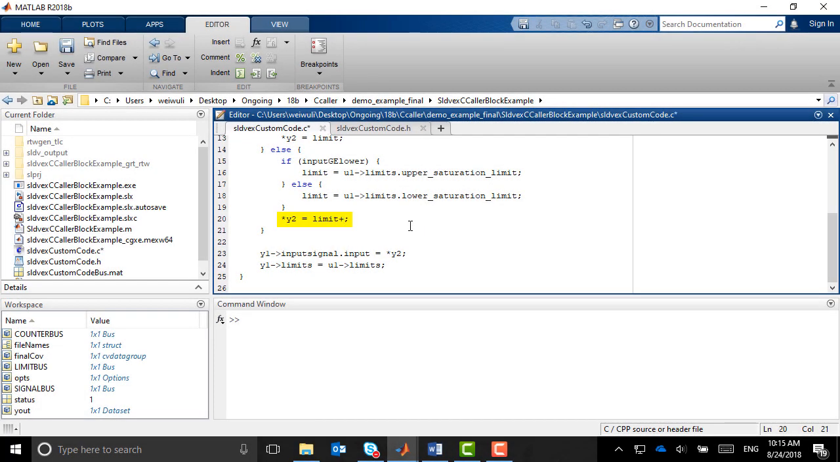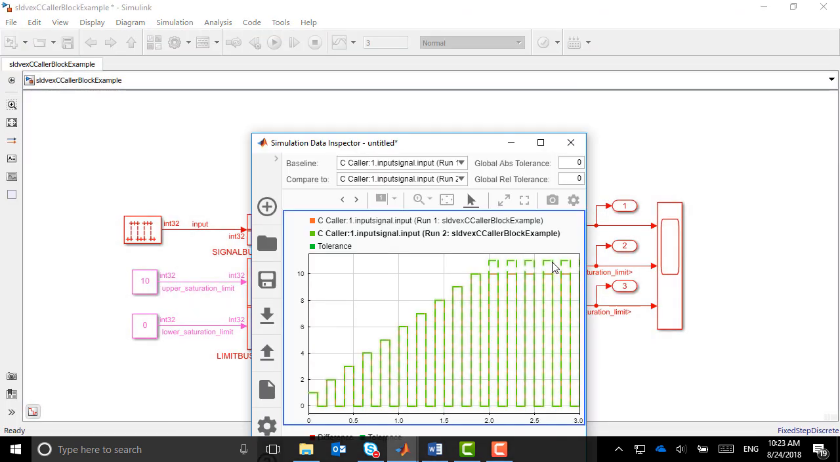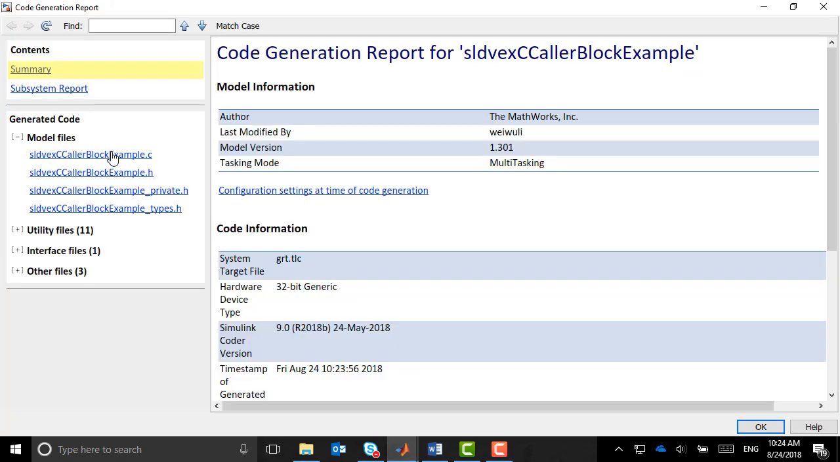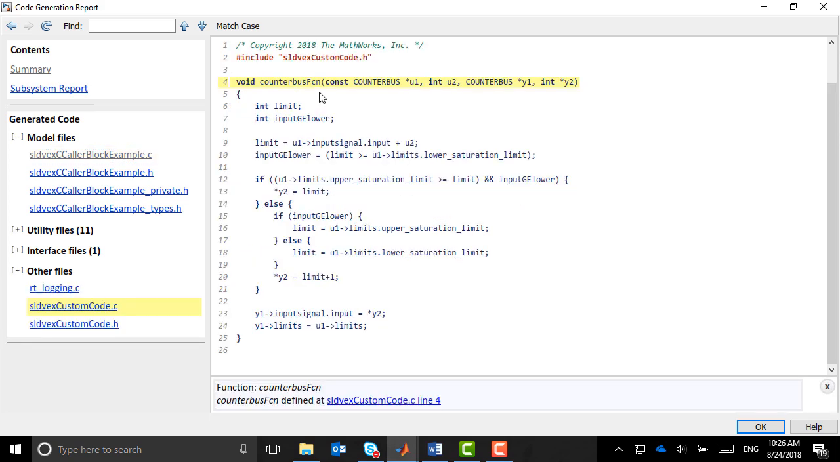Updating your source code is convenient. The model syncs up with your code changes automatically. Code generation is also easy. The C Caller block supports code generation without additional TLC files.